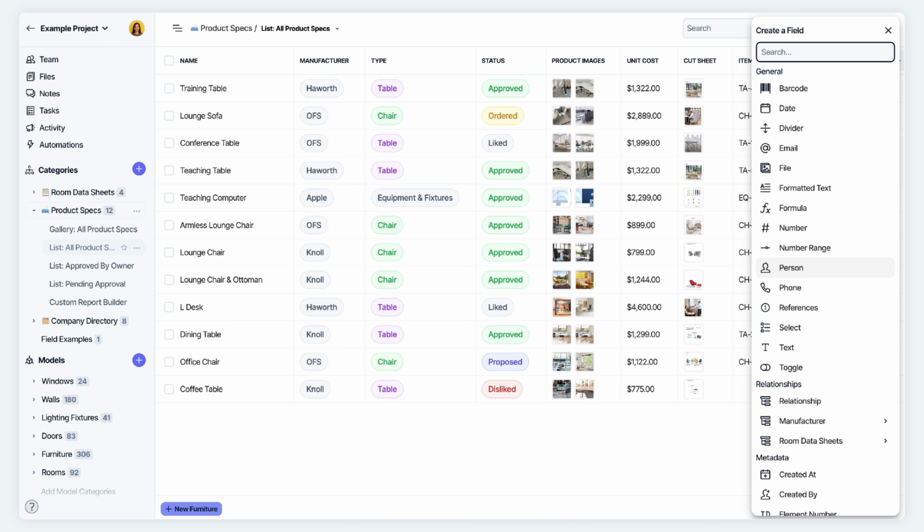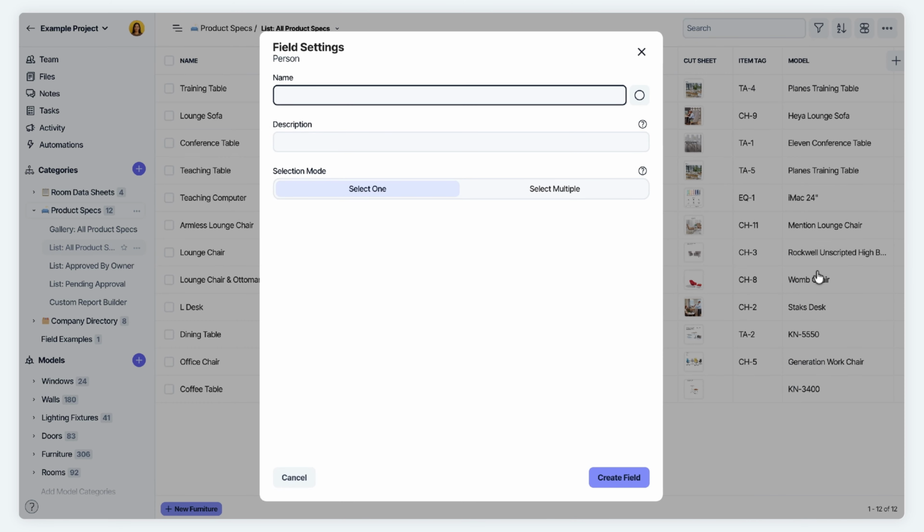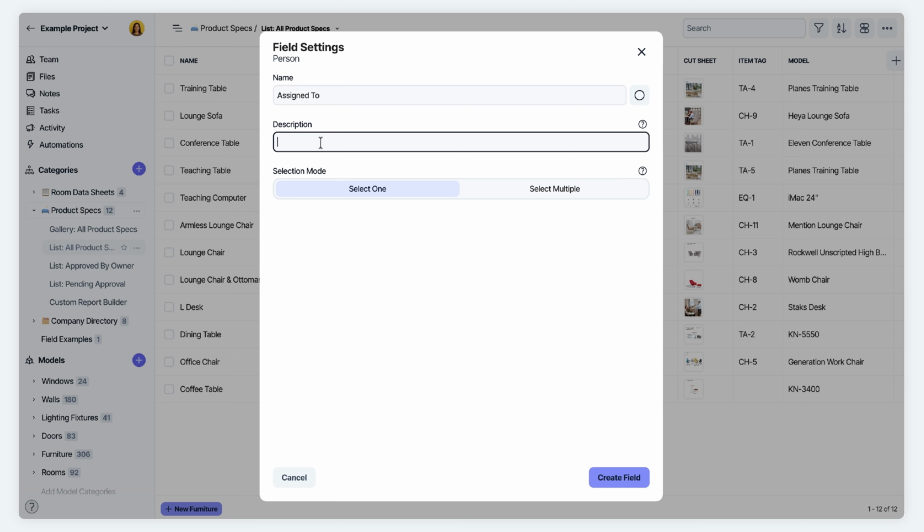We can select any field type and design that field to hold whatever type of information we're looking to hold. So for example, let's say that I wanted to assign each one of these products to a person on my team. I can use a person field, and when I click on that person field, it's going to ask me how I want that field designed. So I'm going to call this assign to. We can add a description and then choose a selection mode. Every field type has its own options or settings that we can set down here. A person field allows us to select one person or multiple people to attach to these items.